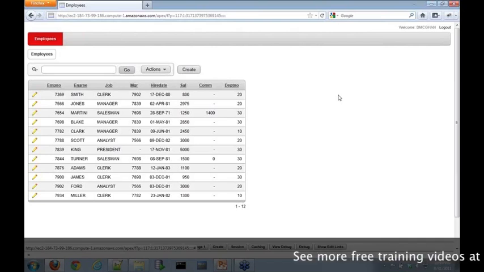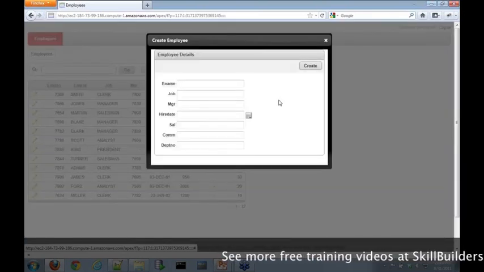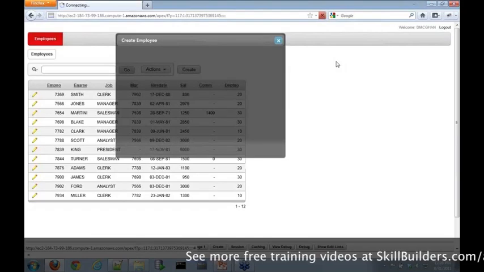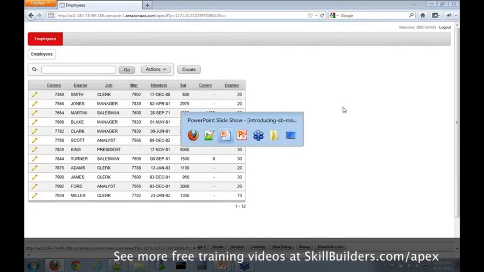Okay, so we have now learned how to open modal dialogs using a button. All right, let's move on to the next bit.